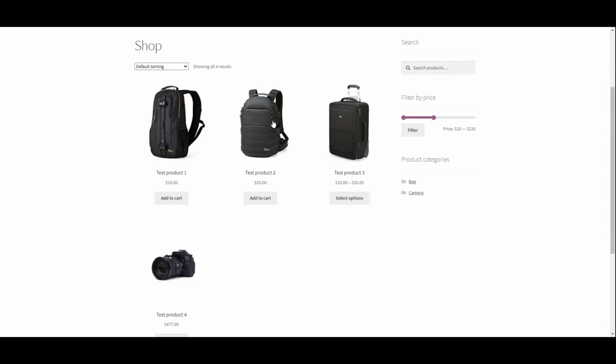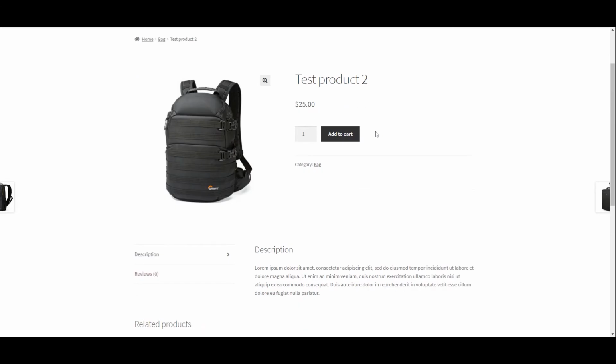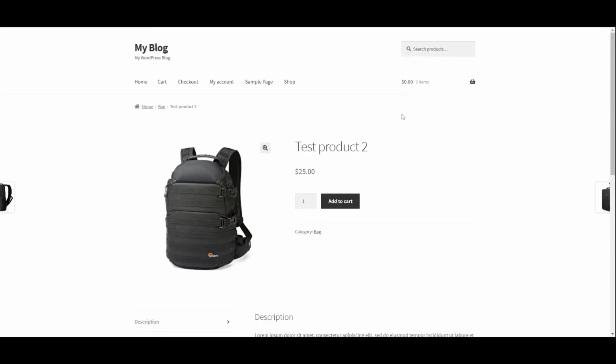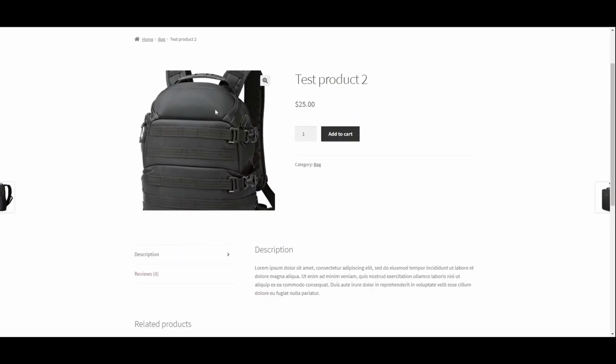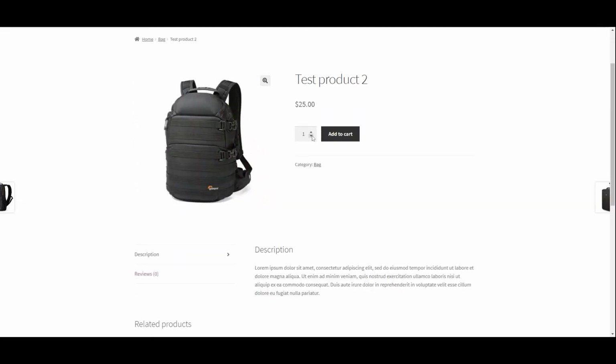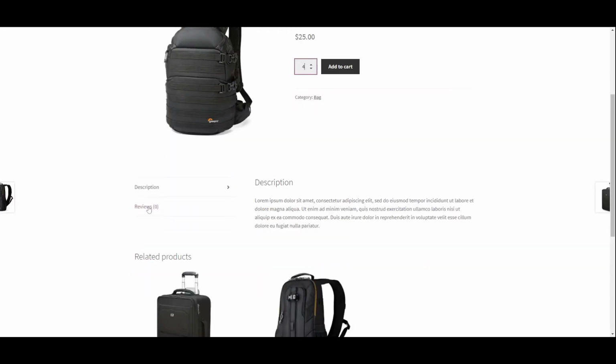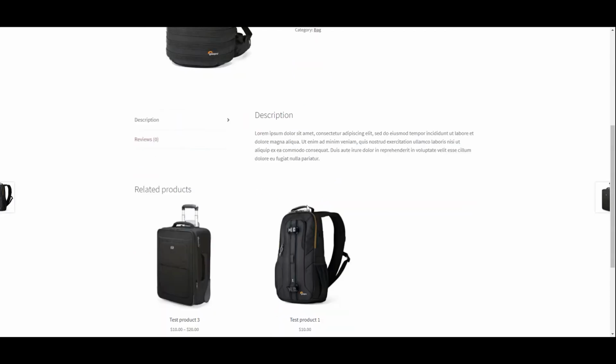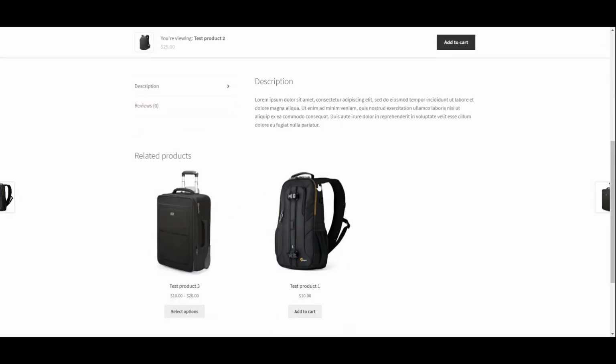So I'm just going to click into a product. This looks like it's just a backpack. It's got all the standard product page kind of features. It's got photos. You can zoom in. You can choose the amount, and then you can also add it to cart. Down at the bottom, it's got support for reviews. It's got the description, and then it's got some related products.